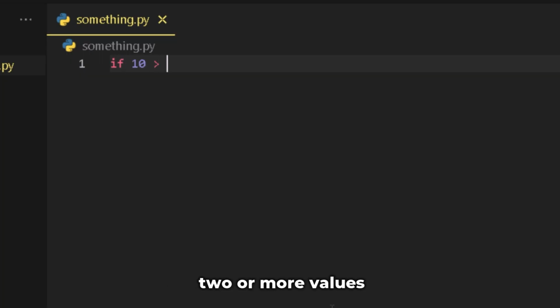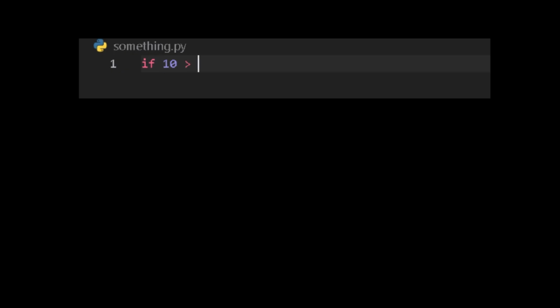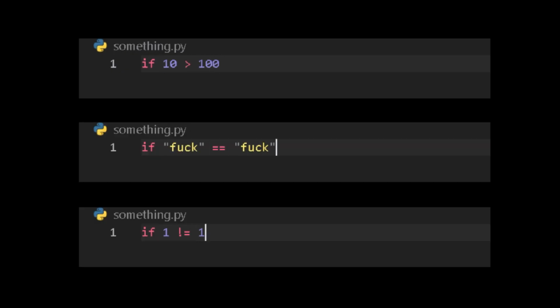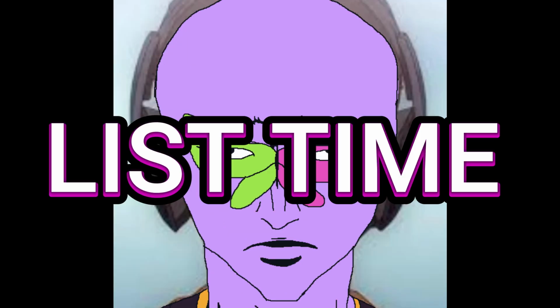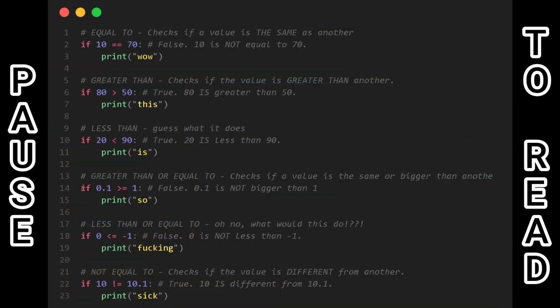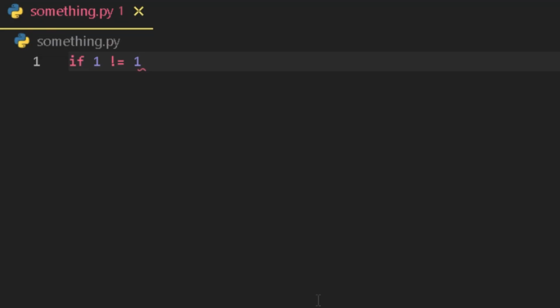Now you want to compare two or more values. To do that, we use conditions. So you can check if a value is, for example, bigger than another or equal or different. There's quite a bit of conditions. So you know what that means. List time. Lastly, finish it with a colon.